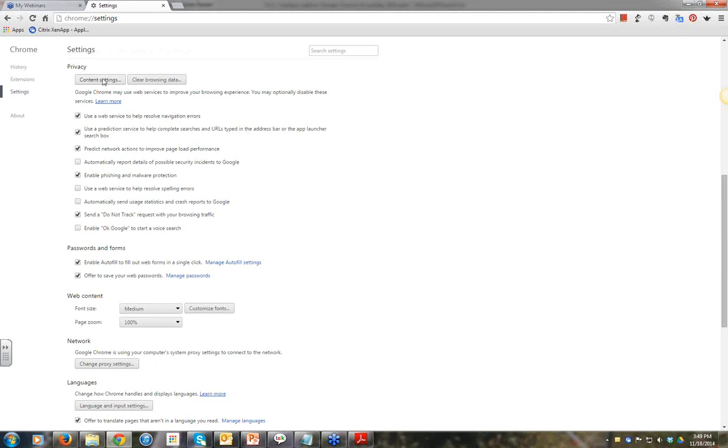And in privacy, you have all kinds of different things. I can clear browsing data. There's content settings and some other settings you can look at. Use a web service to help resolve navigation errors. I have it turned on. Use a prediction service to help complete searches. Predict network actions. Automatically report details of possible security incidents to Google.